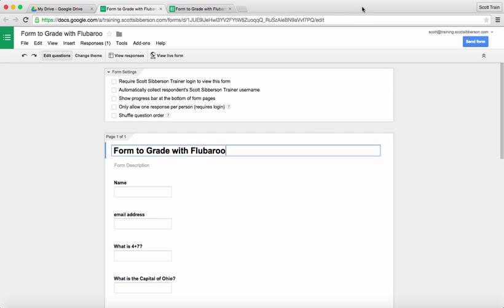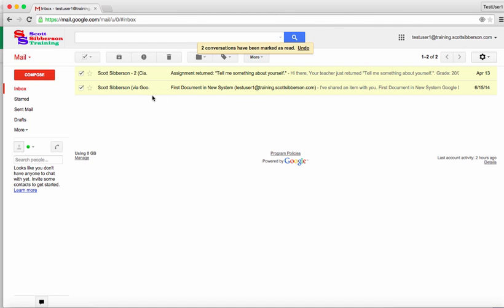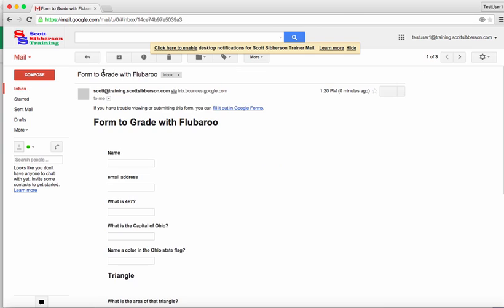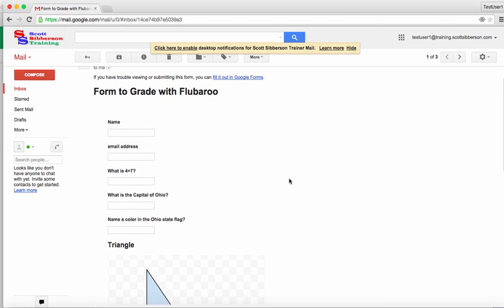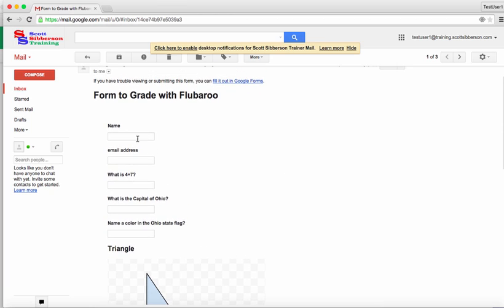So I'm going to switch over to a different account. I'm going to go into the test user account, and I am going to load the mail in that account. And here's that message. So I open up the message, and it's got the form right here in the account. So I can fill out the form.